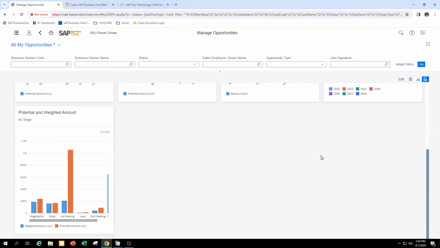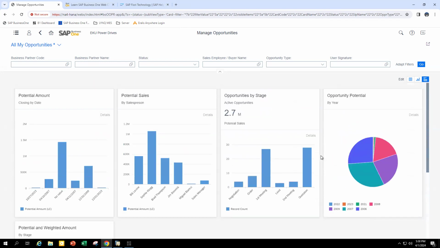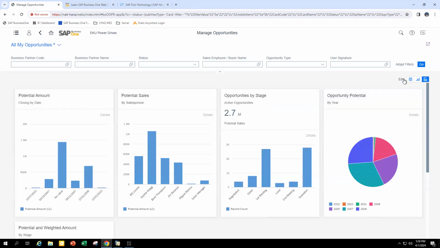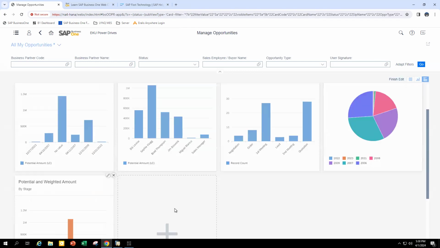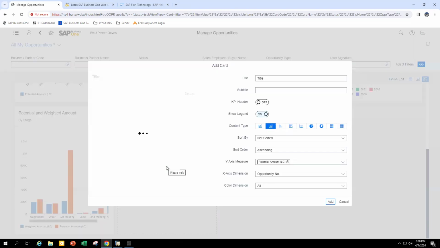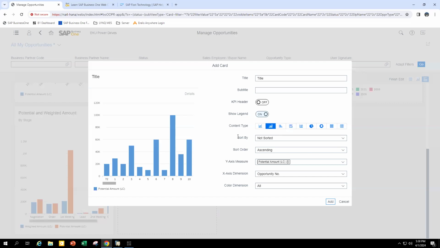Now, let's just say that you wanted a new analytic. You look at this and go, you know what? I'd really like to see some stuff. What's going on by sales rep? I don't see anything by sales rep here. So you have the ability to go into edit mode. And when we do that, that opens up the BI engine, and you're able to now add in any additional analytics that you want.